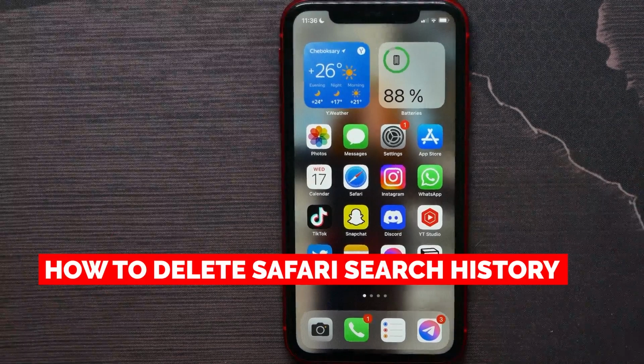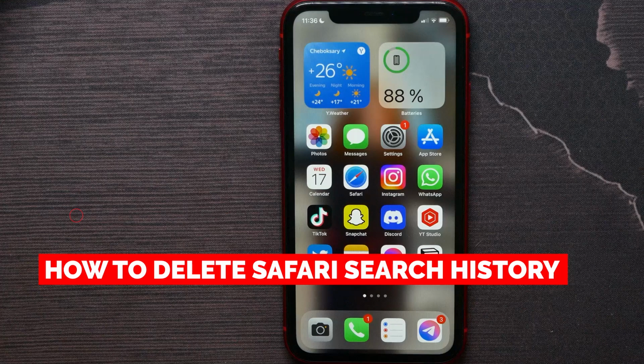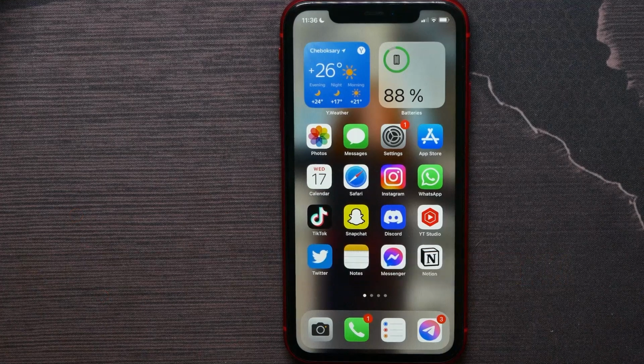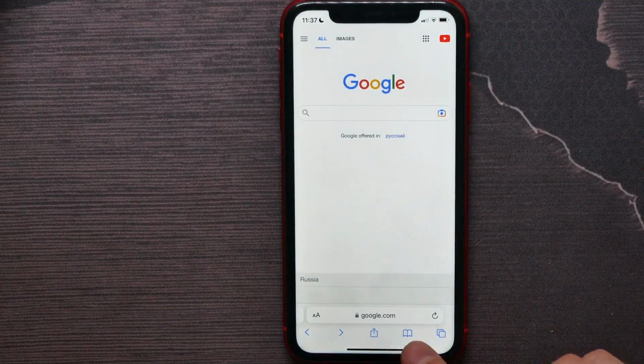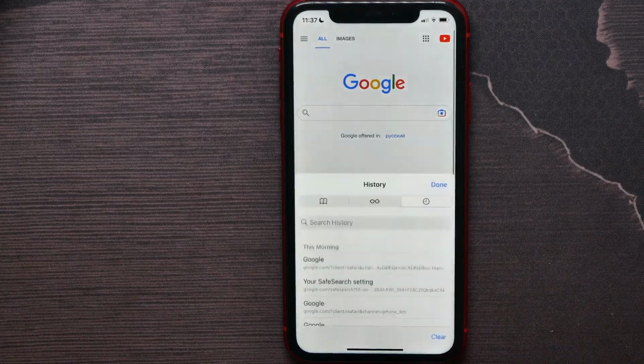In this video, I'm going to show you how to delete your Safari search history. That is quite simple and easy to do, so let's begin. First, open up your Safari browser and hit that bookmark icon.